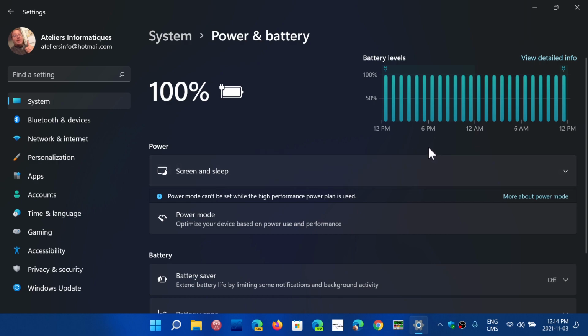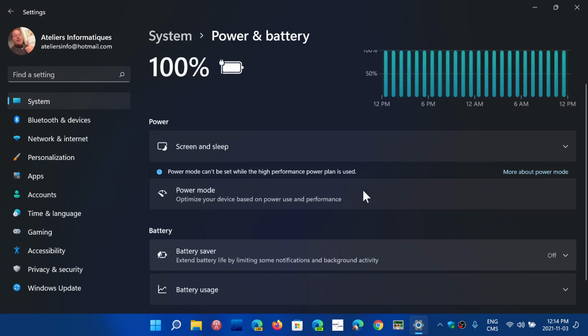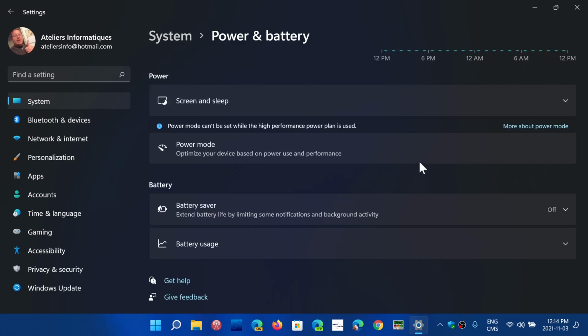So for example, in the last 24 hours, I have not used the battery in the laptop, so it actually shows my levels were always pretty much 100%. But we do have some nice graphics that show this now.